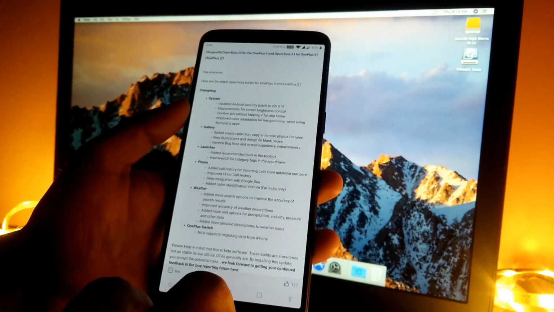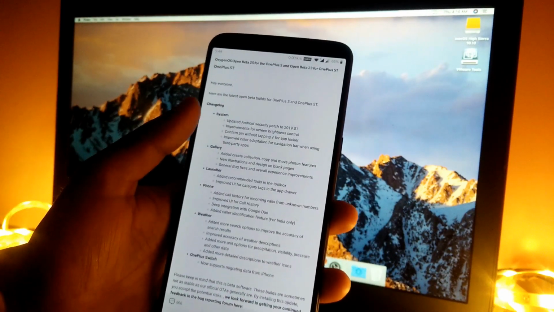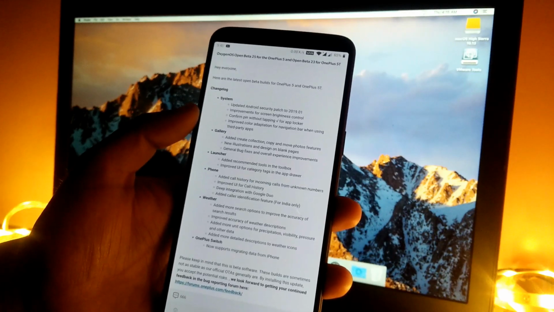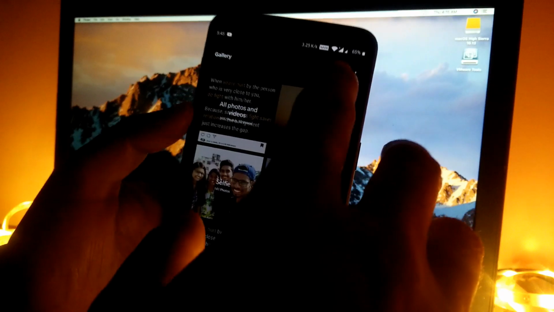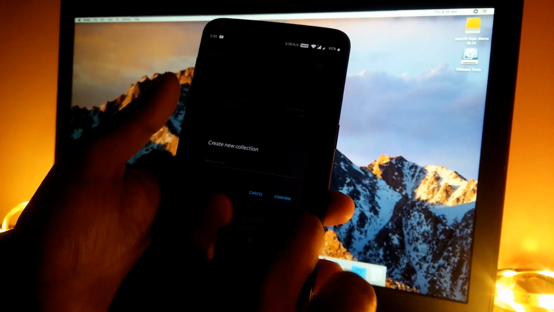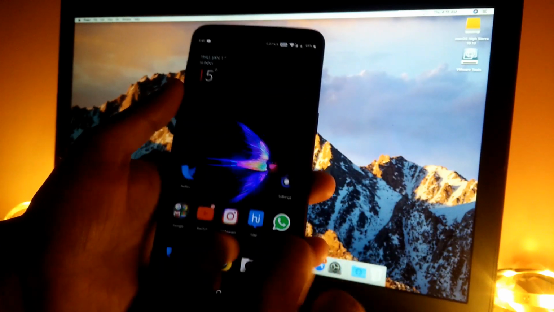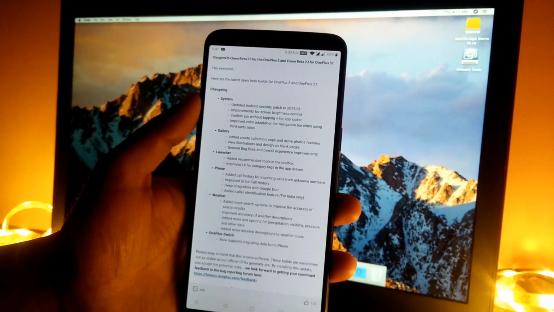So whenever we now use any other apps, the color adaptation for the navigation bar and the status bar will be managed properly. Then for the gallery, we have added create collection, copy and move photos feature in the gallery app itself. So let's quickly jump into the gallery, and as you can see, we can create an album or collection as per our choice, and you can also move photos and videos or all the media stuff directly from the gallery itself.